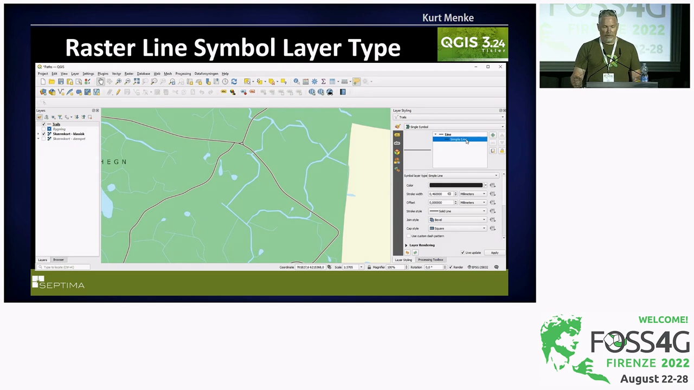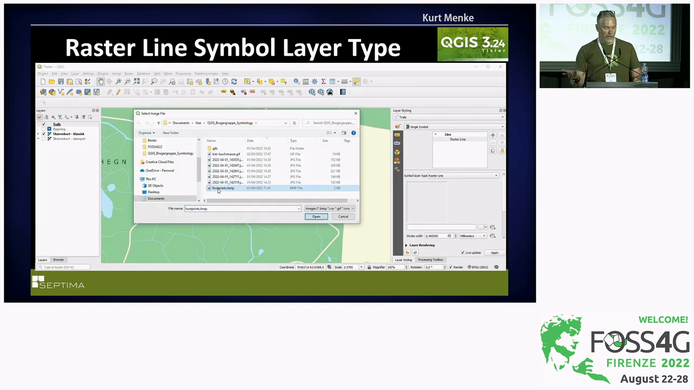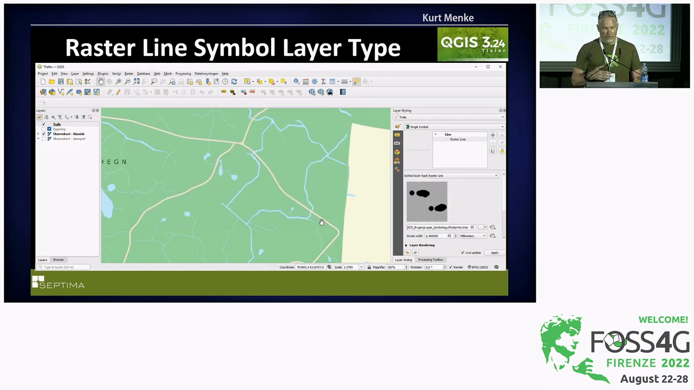And the raster line symbol layer, I'm going to use the example here that Klaas Carlson from Sweden first showed, where there's a little footprints bitmap, and I have some hiking trails here. And so I can just pull in this footprints bitmap and then increase the stroke width, which increases the size of the image. And then I have a nice symbol for the hiking trails.